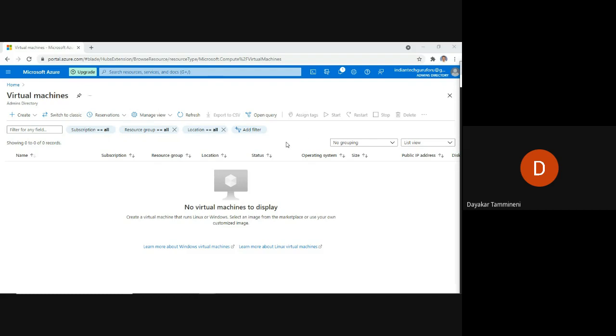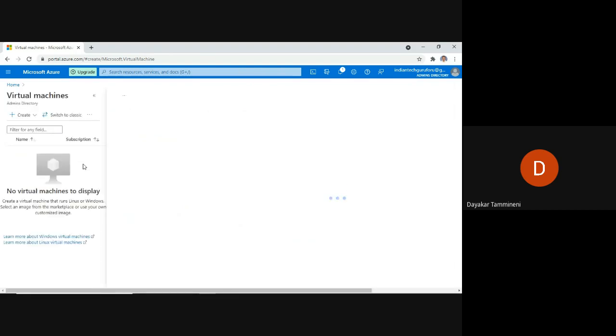Okay, thank you. So now we need to create the virtual machine. Just click on create virtual machine. Already this concept is over in the previous classes, but because some of the participants have joined newly, I'm once again repeating the things. So each virtual machine must be attached to a subscription account as well as a resource group.